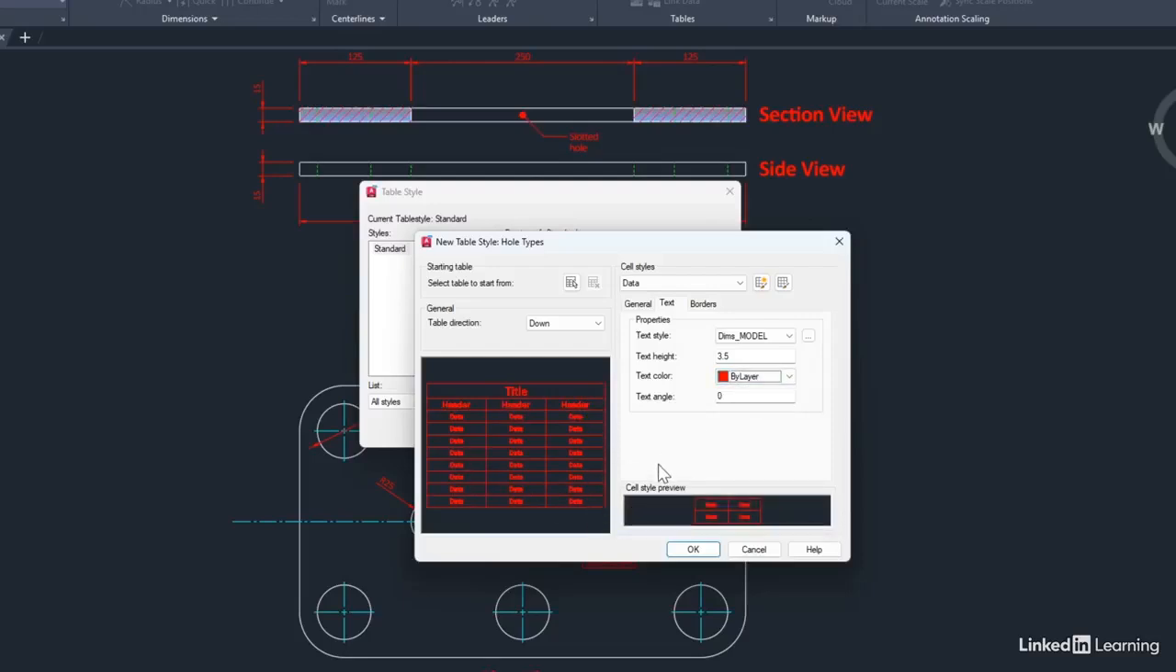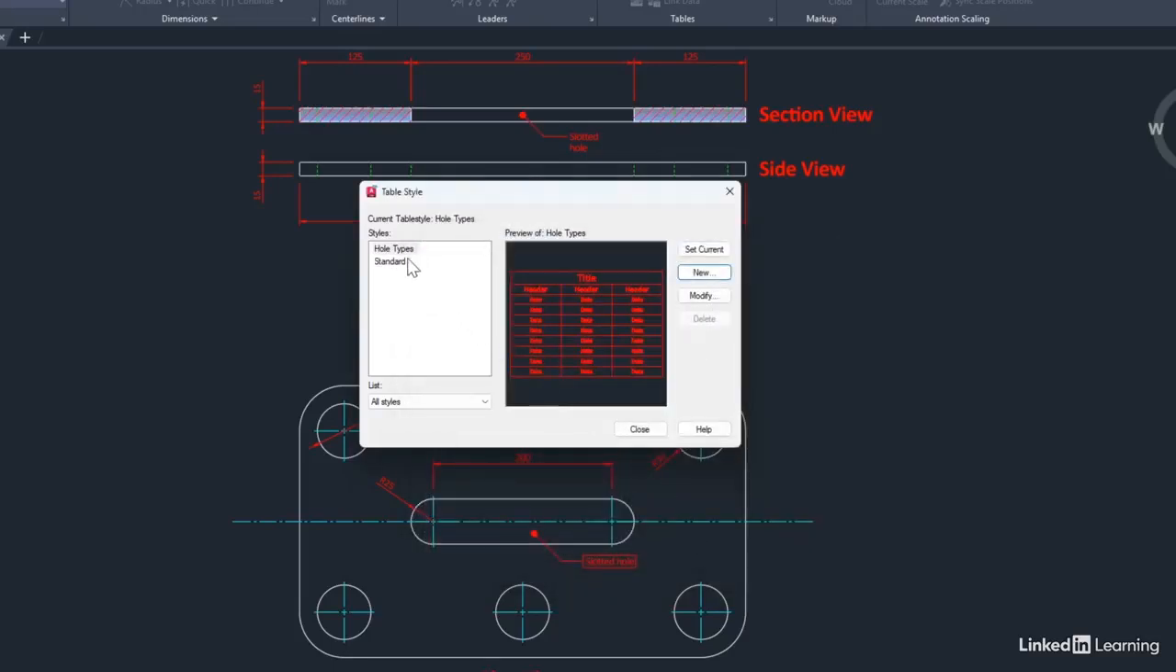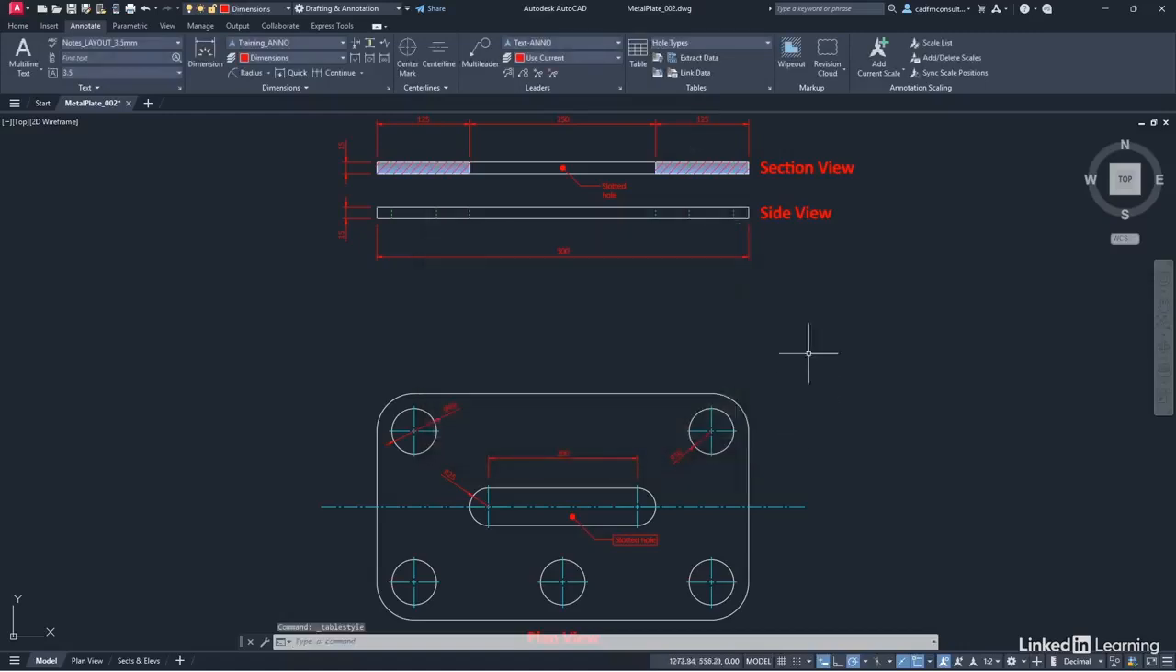So we've now got a new table style. So if I click on OK now, it's in the list, select it, set current, close. Notice now in the tables panel, Hole Types is our current table style. So we're ready now to start thinking about bringing a table into our AutoCAD drawing and occupying that table with the necessary data.